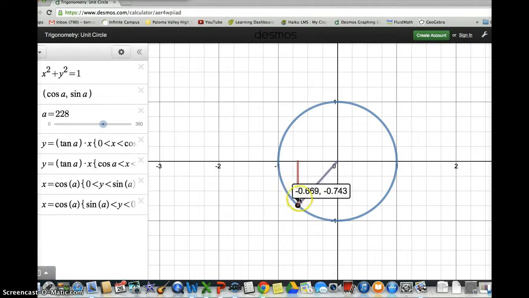Now this is how you can really communicate that the x here is negative 0.669. That's cosine right there. And the sine is down here, negative 0.743. So this is an interactive unit circle. Great free access. And you can play with that. This is at least something you can see happening. You can move. You can change settings here and experiment with that.